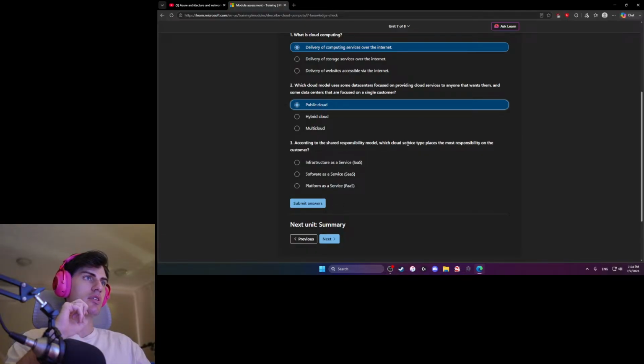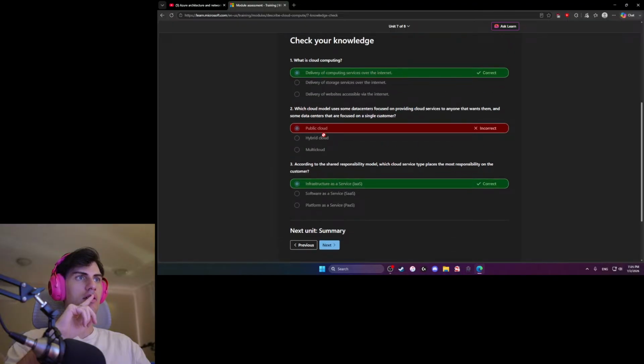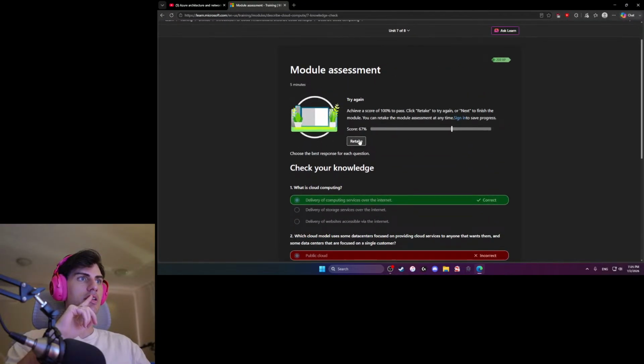According to the shared responsibility model, which cloud service type places the most responsibility on the customer? Infrastructure as a service? Wait, most responsibility on the customer? On the customer? They worded that definitely wrong. I believe it's the infrastructure though. This is the highest responsibility, least responsibility in customer. Oh! Really?